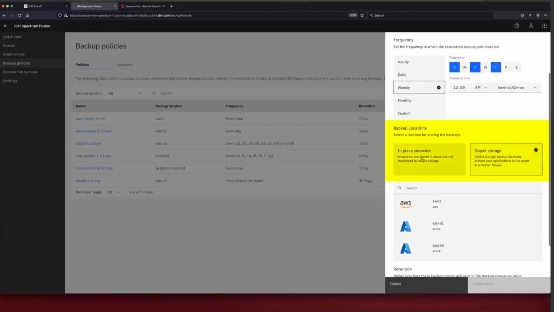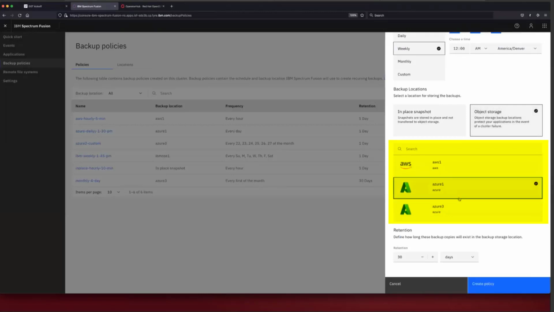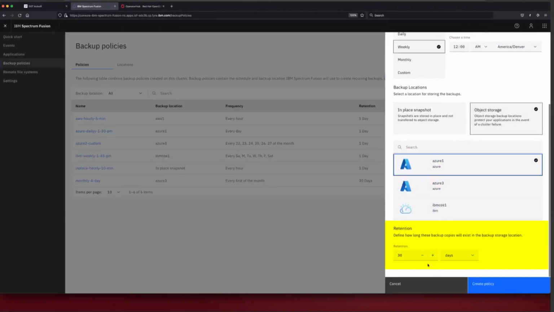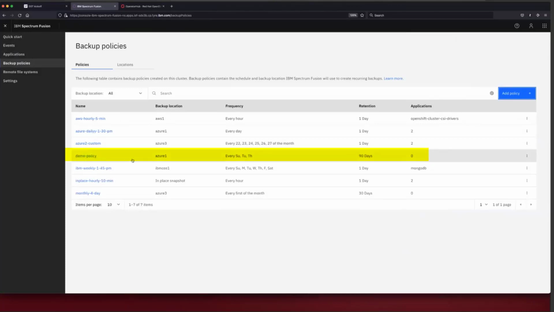And then I'm going to either choose between doing an in-place snapshot or saving an object storage location. So I could choose one of those buckets I was already looking at, like my Azure bucket, and then defining how long I want to keep my backups. Maybe my company policy says that I should keep these for 90 days, and then I can go ahead and create that policy. I can see my policy was created successfully, and here it's sitting in the table. So I've defined where I want to keep my backups, how frequently I want to do backups, and now I need to go ahead and protect an application.